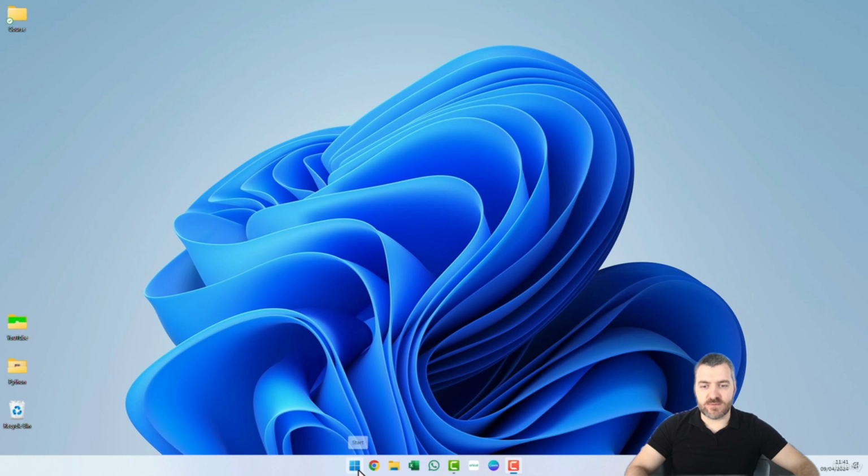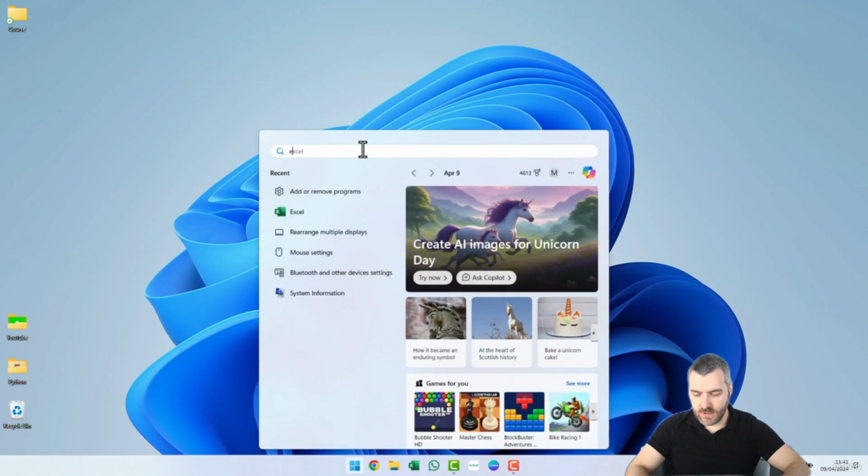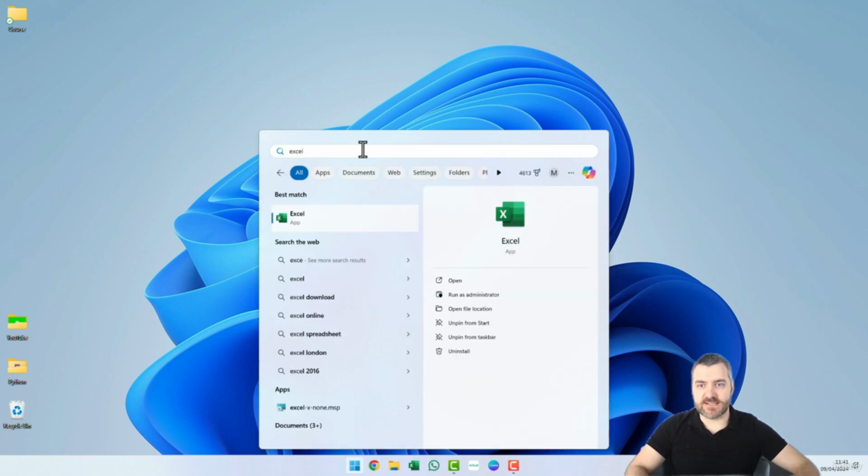So we have the Windows button down here that we can click onto. When we click onto this, we get this pinned section and a recommended section. What you can do is type in Excel, and once you type in Excel, you can see that the app pops up here and we get a couple of options as well. From here, we'd be able to pin it to the start and we'd also be able to pin it to the taskbar. So I'll just unpin it from the taskbar from the start.